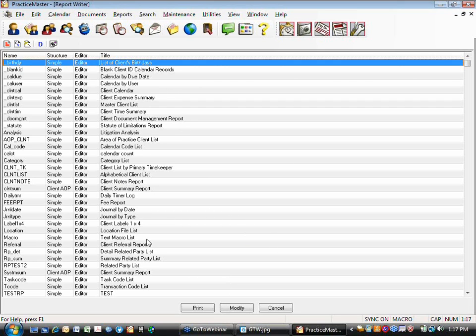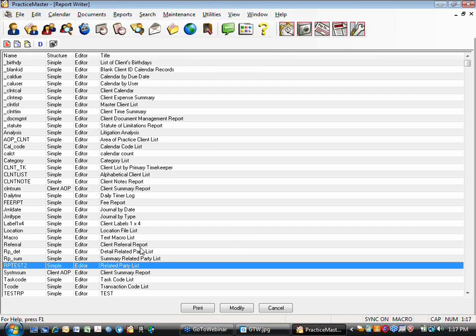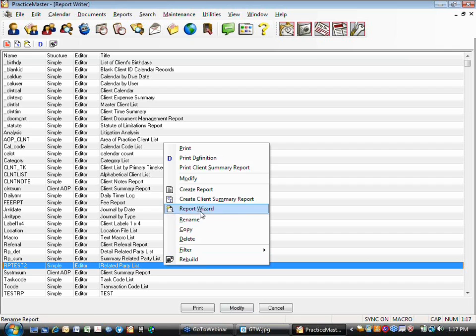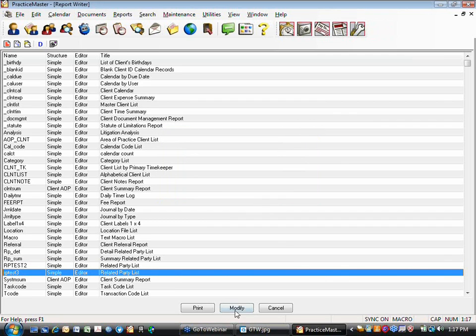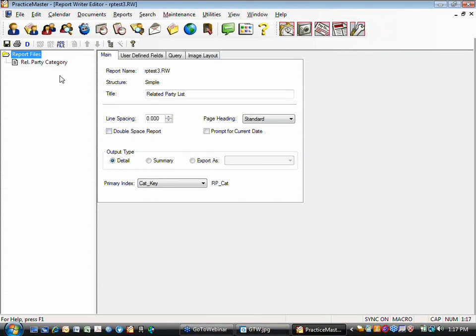So what we're going to do is we're going to take this related party list right here, and instead of modifying that, we're going to right-click on it and choose Copy. And it's going to ask us for a new name. Now, this is this short 8-character name. So I'm going to say RP Test 3, because this one that I'm editing or copying is RP Test 2. So I'm going to call it RP Test 3 and say OK. Then I'm going to modify.